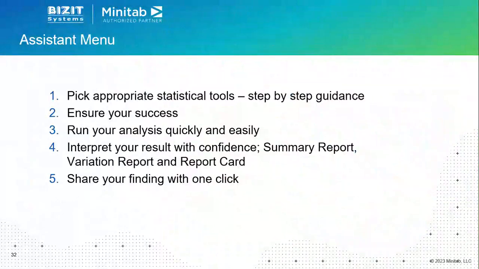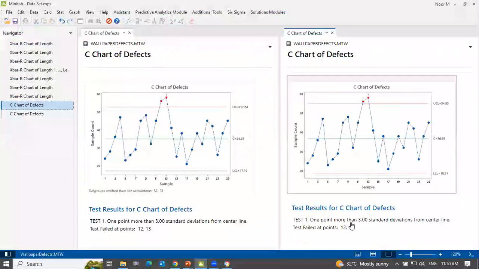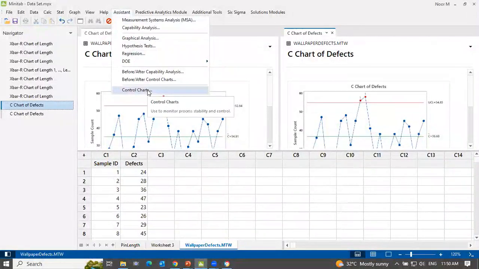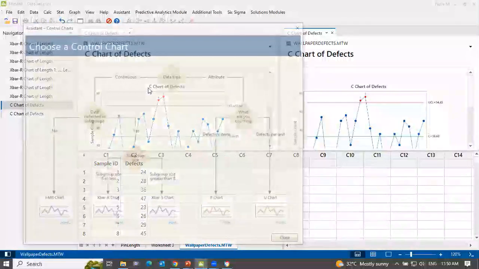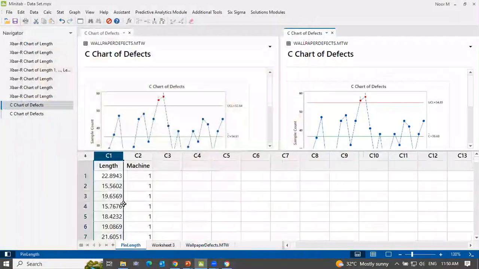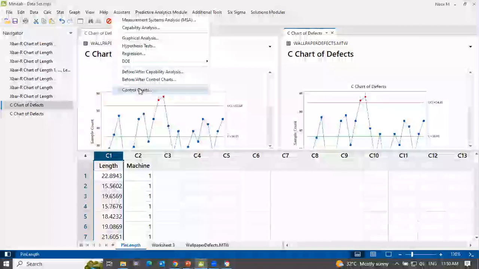We have another way to create the control chart actually: the Assistant. We go for the Assistant, then the control chart. The Assistant is a dialog box, simpler than the step menu. The information is also simpler, with different information or graphical output only. It is easy to see, so go for the Assistant, go for the control chart.